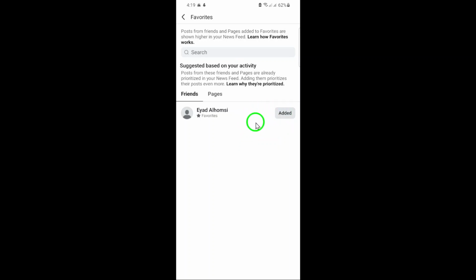That's it. Your friend is now part of your favorites list. Adding friends to favorites ensures their posts are prioritized in your feed, making it easier to stay connected with them. You can also revisit this section anytime to manage your list, whether you want to add more friends or remove someone from favorites. Remember, your friends won't be notified when you add or remove them from this list. It's a simple and private way to curate your Facebook experience.